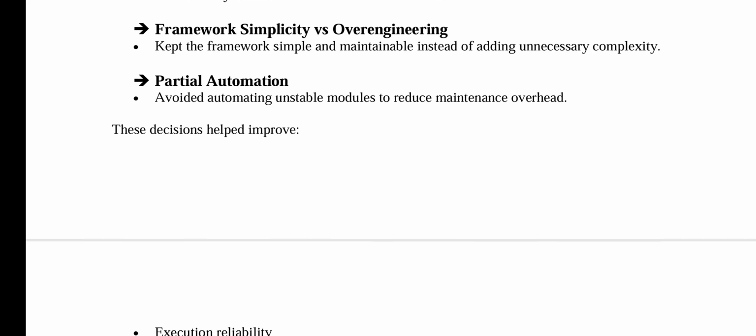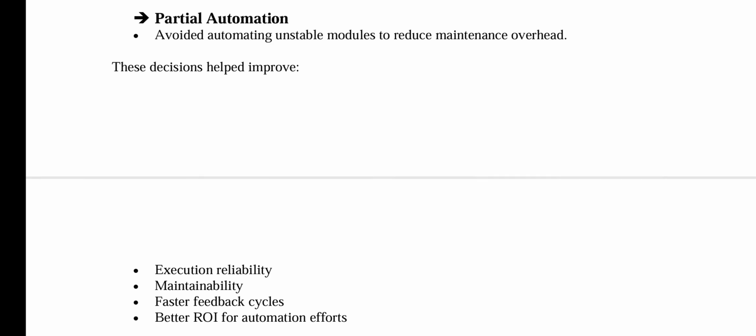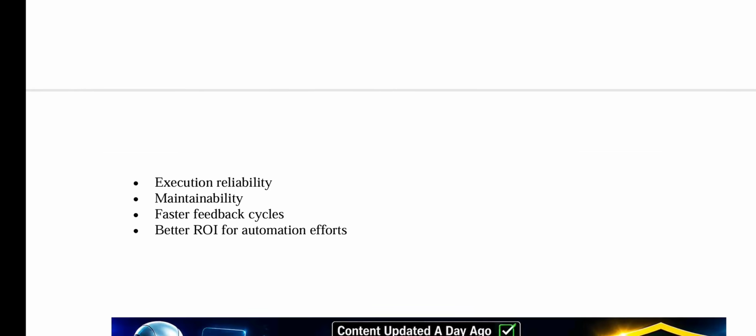Okay, so these decisions helped me to improve the framework, and also helped me to improve the execution reliability, maintainability, faster feedback cycles, and better ROI for automation efforts.